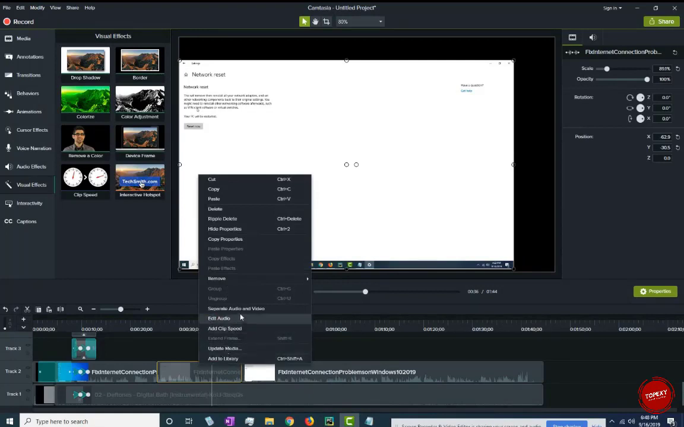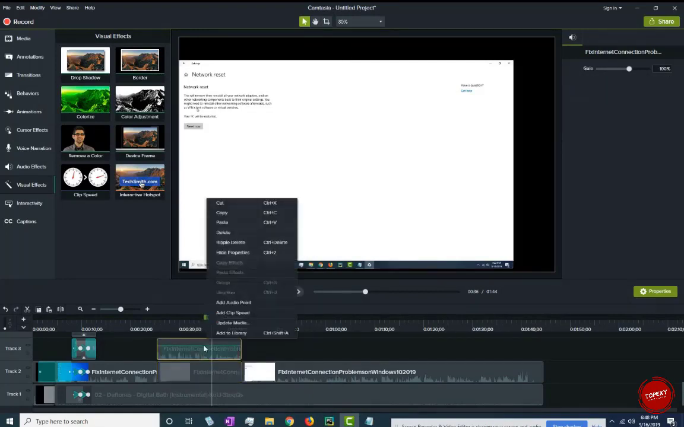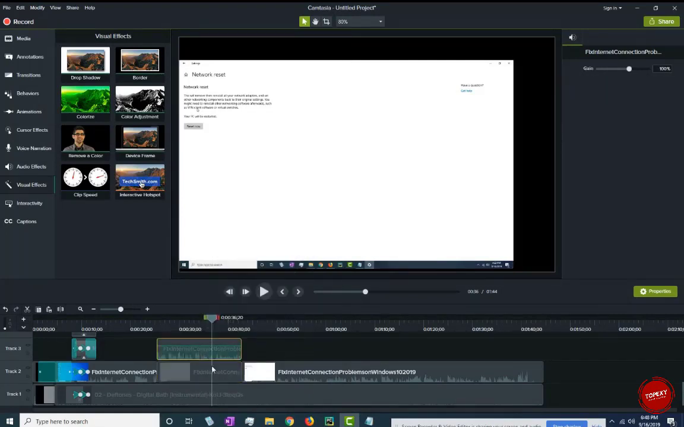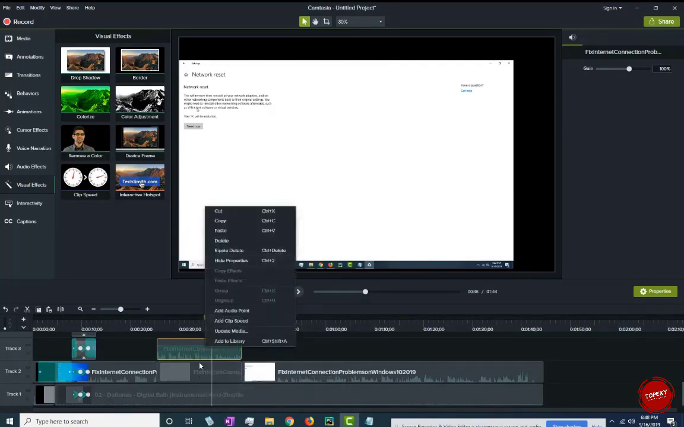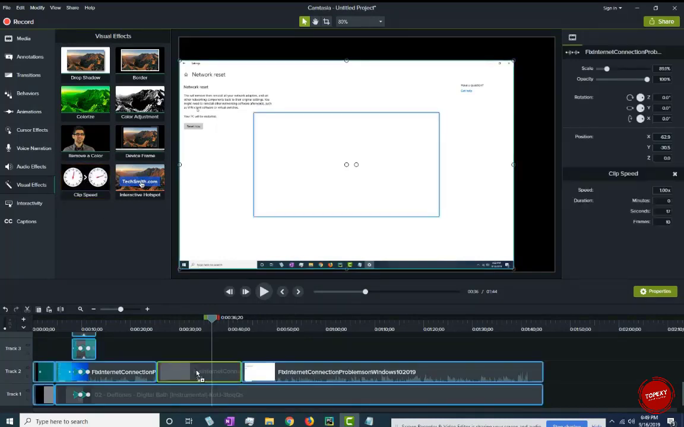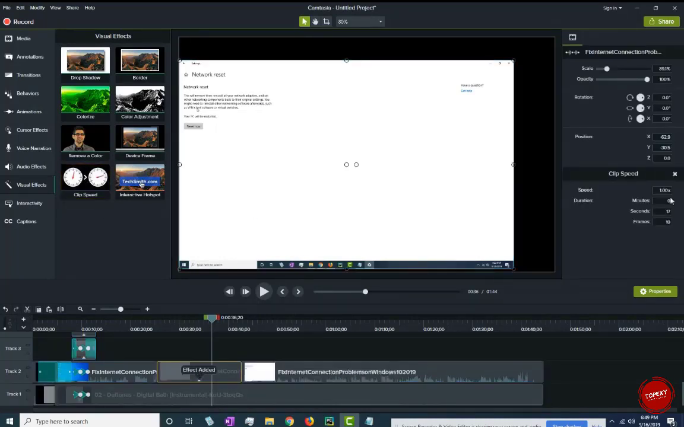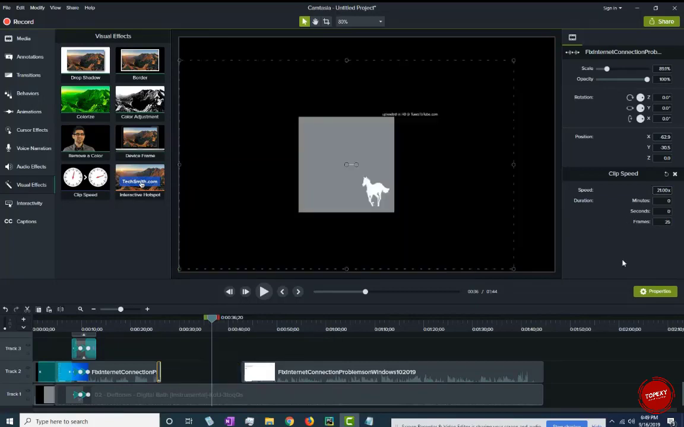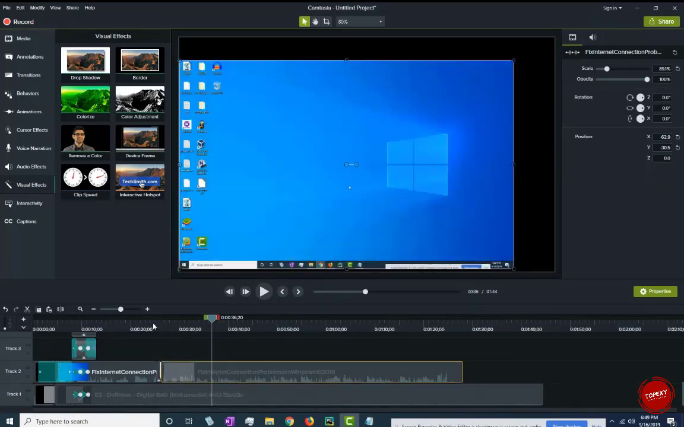So just go ahead and separate audio and video. I'm going to get rid of the audio, and then in here, go ahead and click on click speed and just drag it in there. And then in here, you want to give it the time or the speed. So I'm going to make it 21. Okay, and as you saw, it shrunk. So now it's going to go really fast.